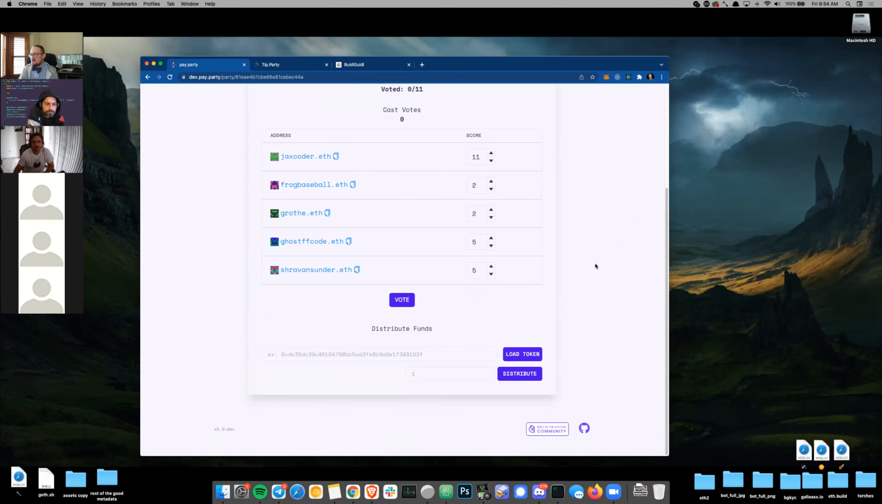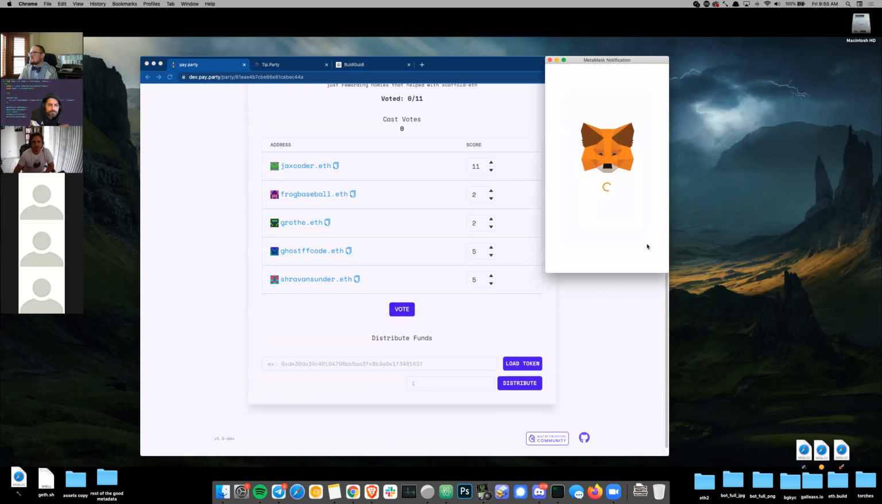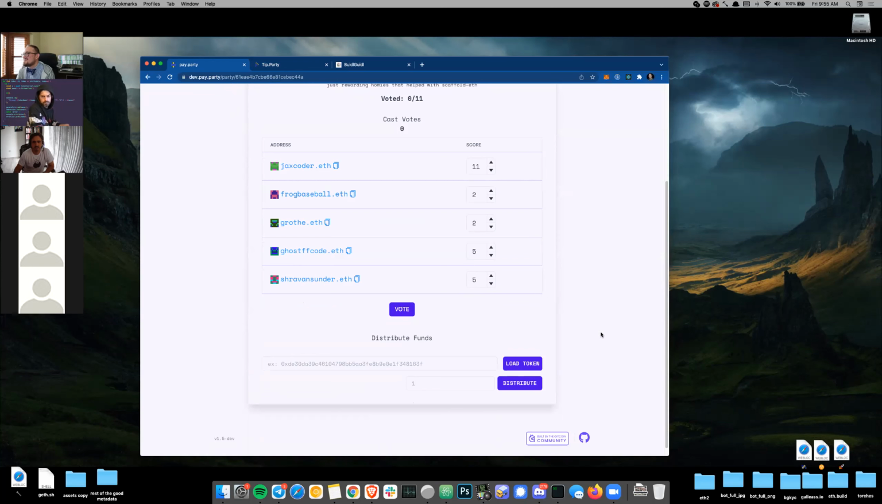Okay, so here we go. We have our network switched. So everybody can vote basically. Go ahead and cast your votes. Is it a signature, or do I have to pay to vote? Ooh, it's just a signature. Very nice. And it's sign typed data. So smooth. There we go.